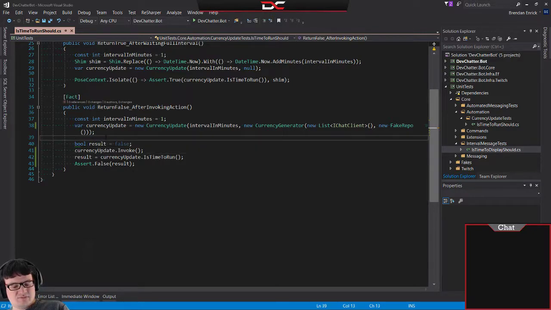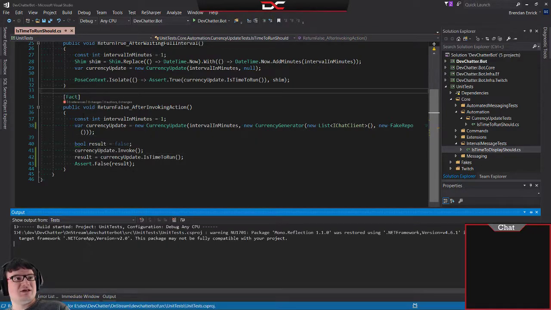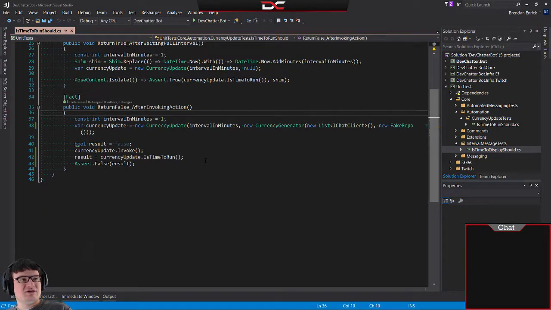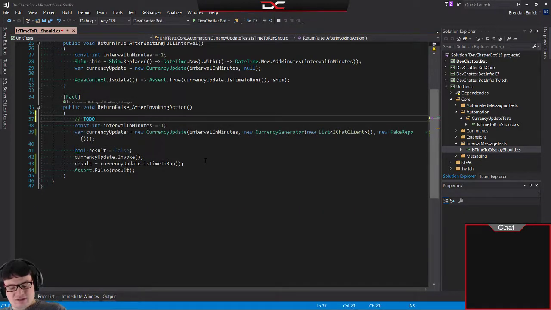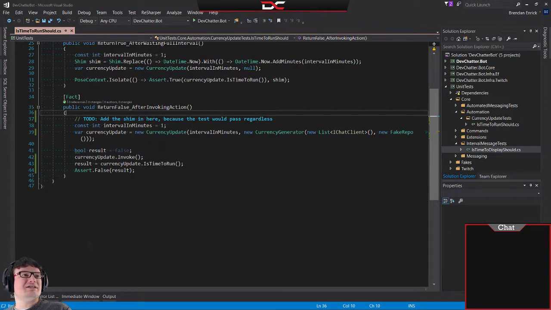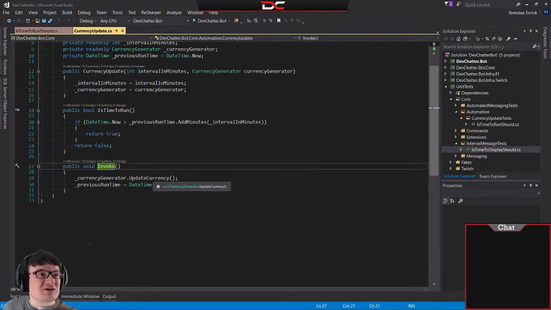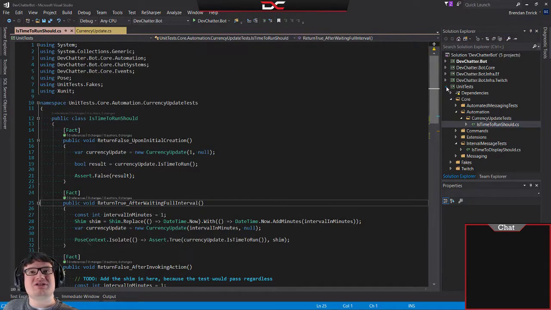Bye, shim. And we'll have to fix this later, when I can figure out what the shim is. Test would pass regardless. Okay. So we'll put that in there. That's fine, I guess. So at this point, we're updating currency on a periodic basis as long as we actually put in the automation bits.